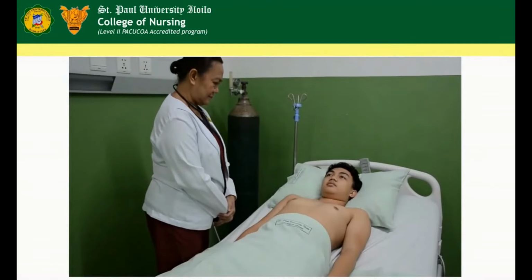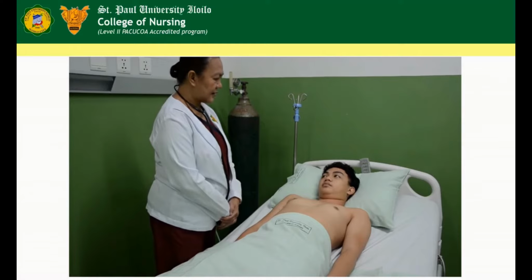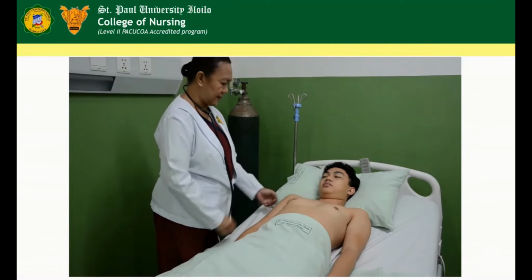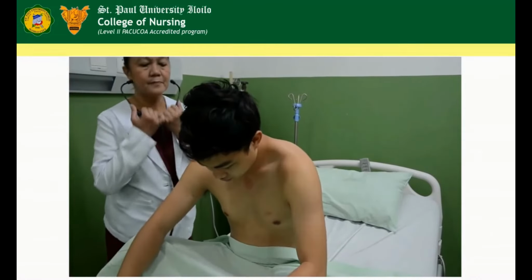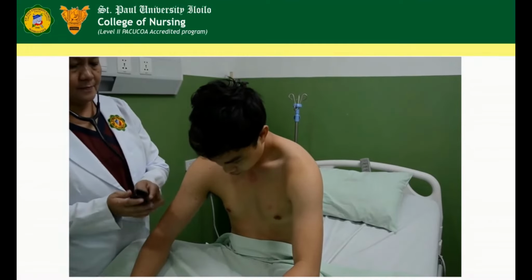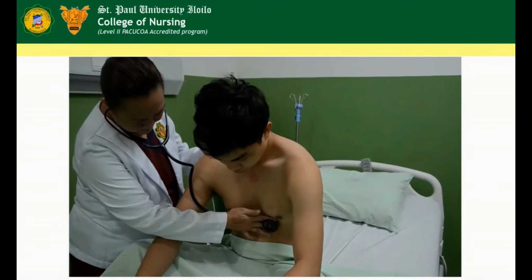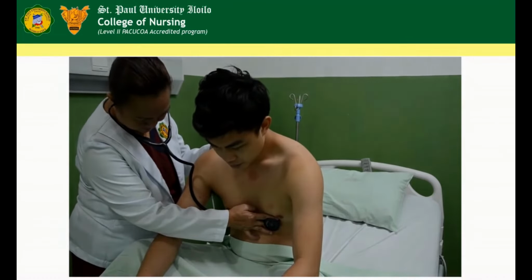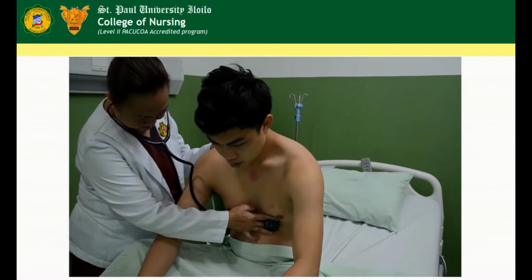Another way to assess the heart sound is to position the client in a sitting and leaning forward position. Sir, kindly sit down and then lean forward. Listen down left sternal border to the apex when sitting or leaning forward with breath held in exhalation. Note rate, rhythm, and location. Use firm pressure on the diaphragm and light pressure on the bell.